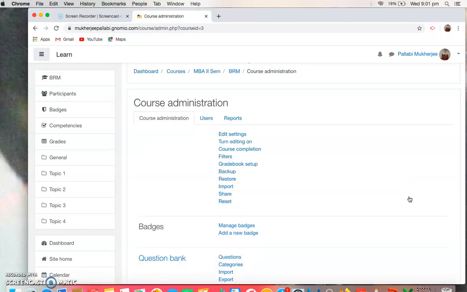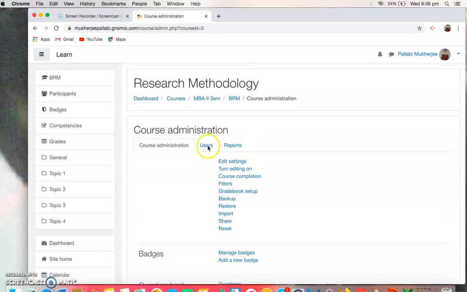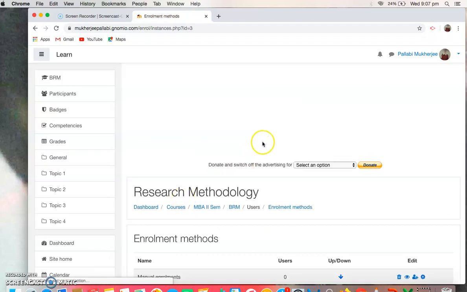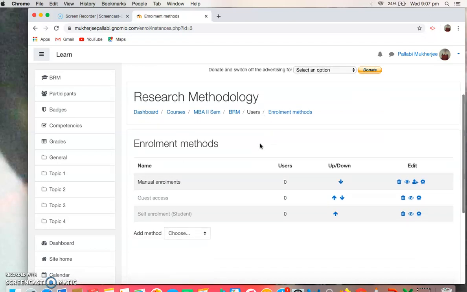Once you click on More, please click on Users. Remember, this course administration will be the new page opened. And users will be an option. After clicking on users, this is what is opened. Now please go to enrollment methods. Click on enrollment methods because remember, you want to enroll your users to this particular course. Keep scrolling down and in manual enrollments option, you would see an option of edit. Please click on this particular option where there is a plus sign.